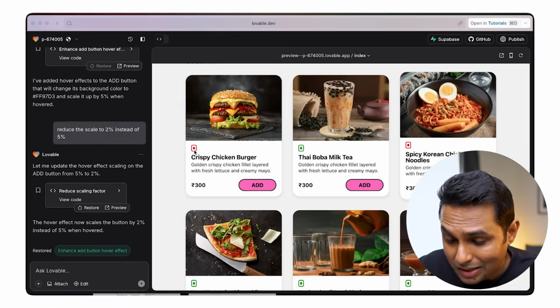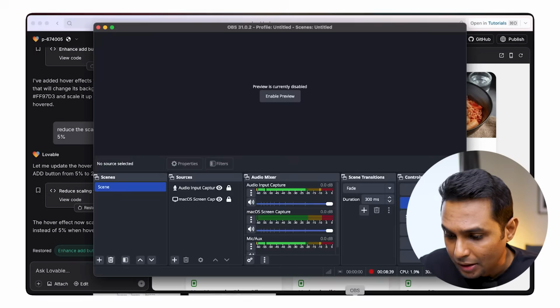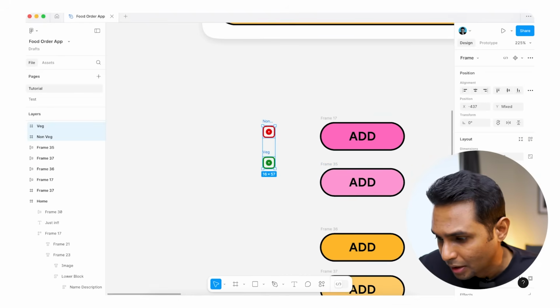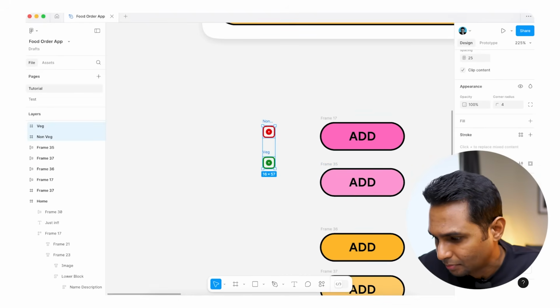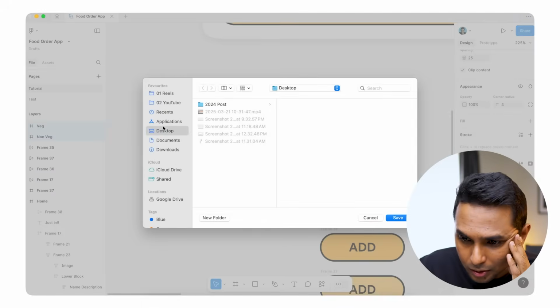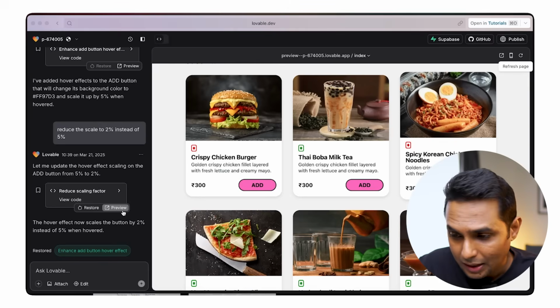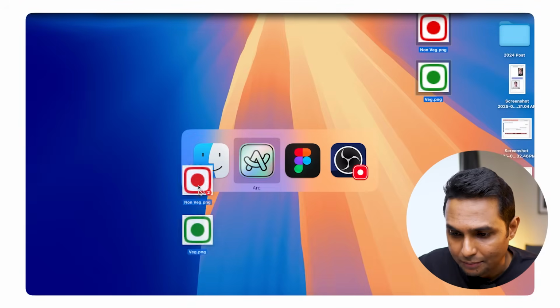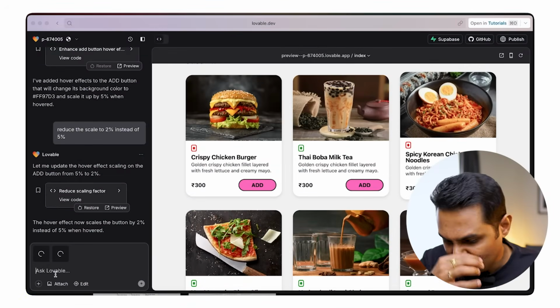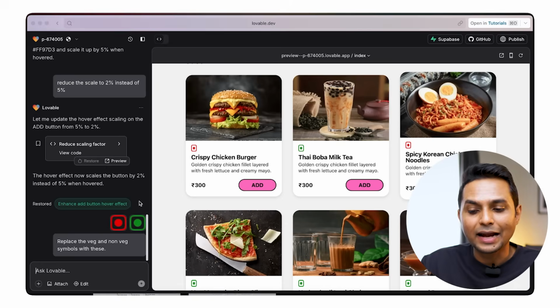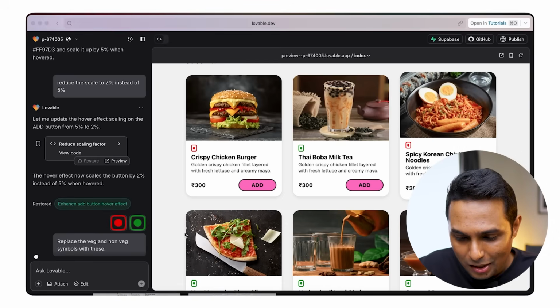Okay, now we'll make a few things. The wedge non-wedge symbol is definitely not right. So I'm going to feed the wedge non-wedge symbol to it, right? So I'll go to Figma. I will generate this, maybe a 2x PNG or something, and I will export it to desktop, wedge and non-wedge symbols. And all I will do is attach these here. And I will say, replace the wedge and non-wedge symbols with these. And I'll just hit enter. It will do it. Okay, let's see.